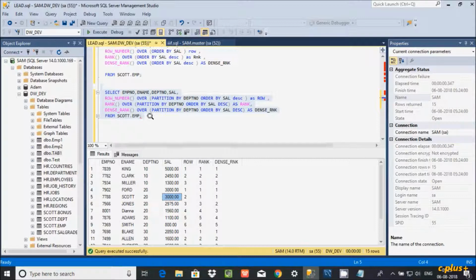The next point is why do we need the row number function? If you want to delete any row, like 7499, then give a row number. Because row number is a unique value for each row, by using the row number function you can easily delete. So let's see here. This time I'm going to use the table tab1. So SELECT * FROM tab1.